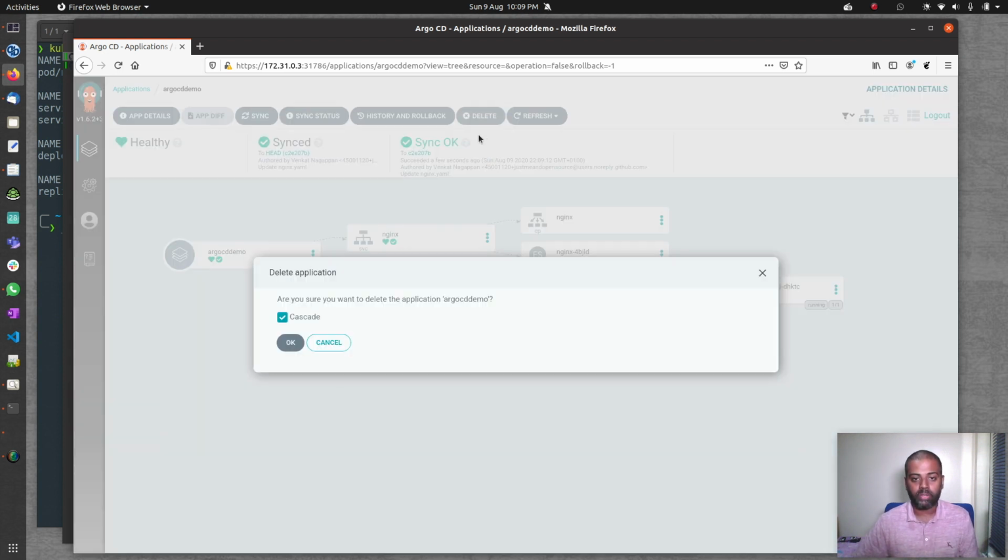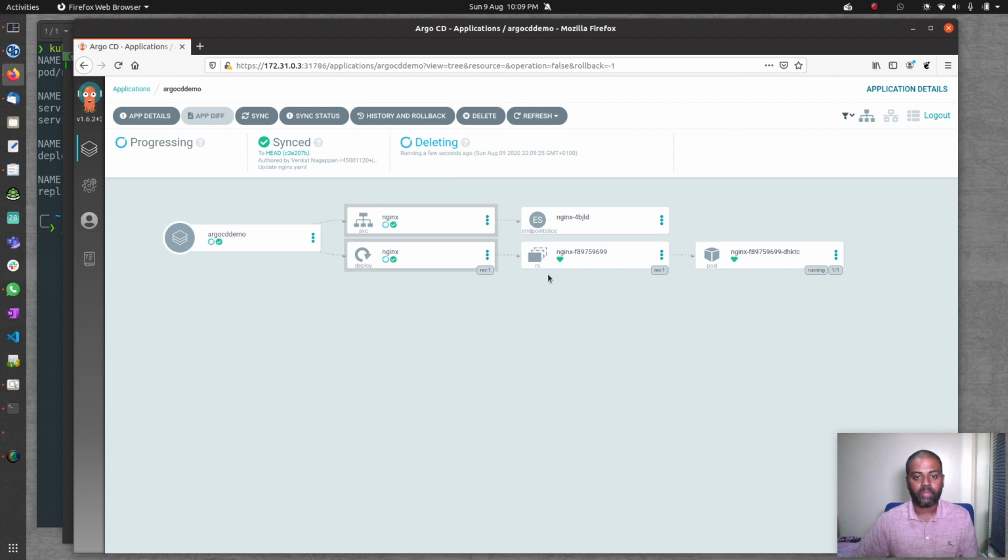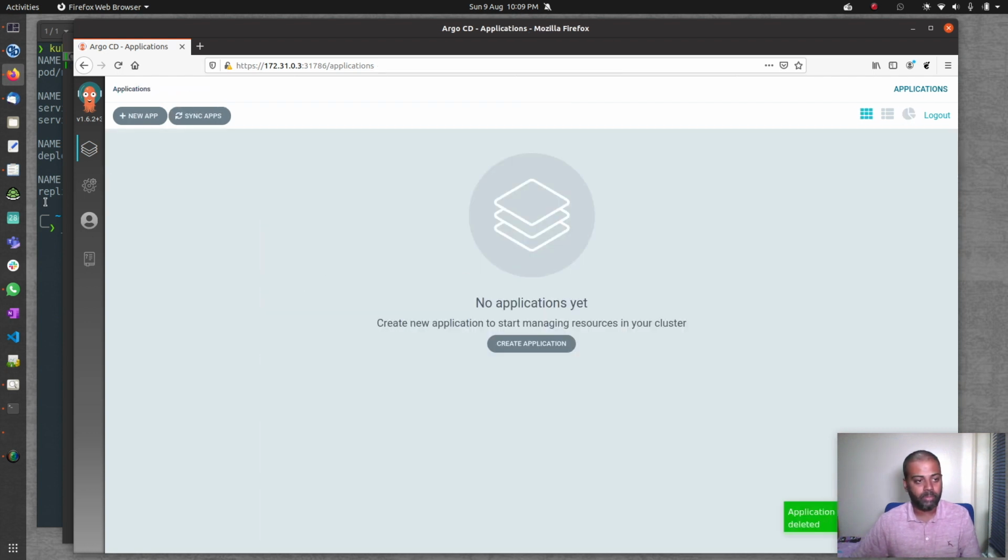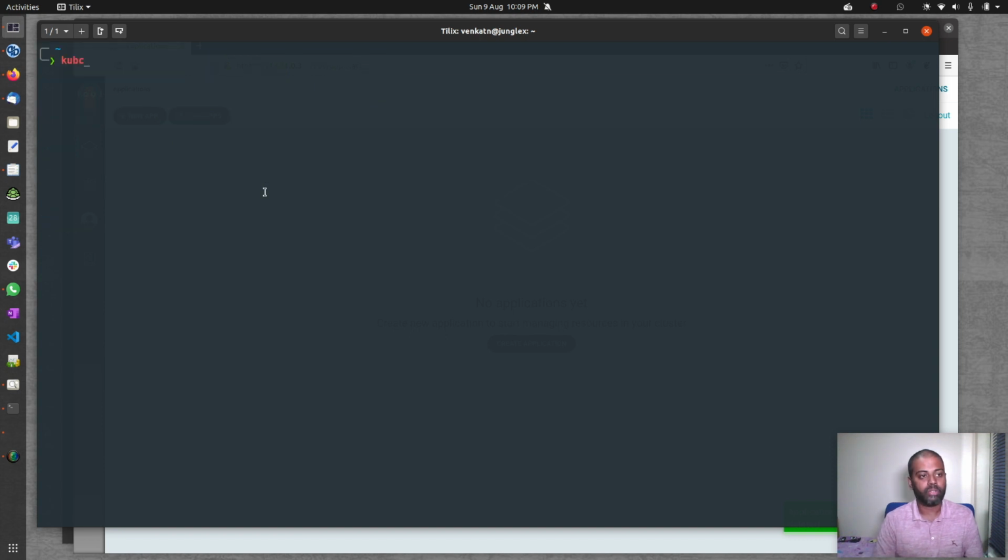And I can also delete the app from here. Okay, and everything is going away and there's no app now. And here, if I do kubectl get all, yep, everything is gone. So that's how you use the Argo CD web UI to deploy your app, and that's the normal workflow.